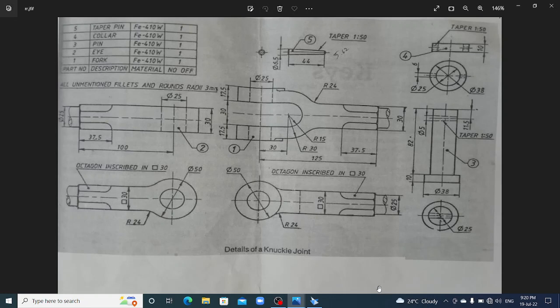So this is the knuckle joint details drawing. Here we have 5 parts. Part 1 is fork, part 2 is eye, part 3 is knuckle pin, part 4 is collar and part 5 is taper pin. So this is part 1, that is fork detail drawing.